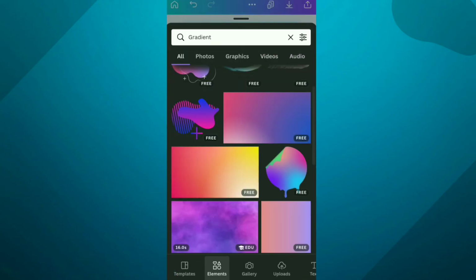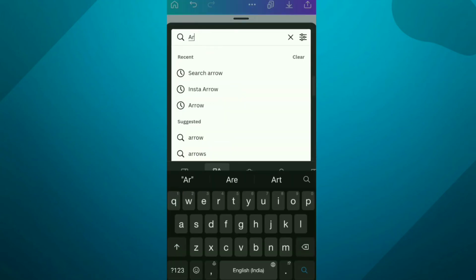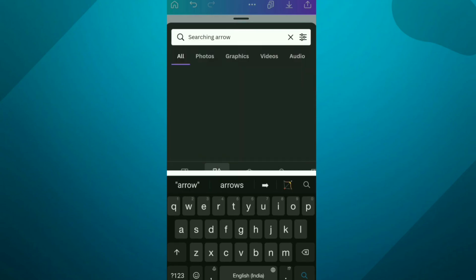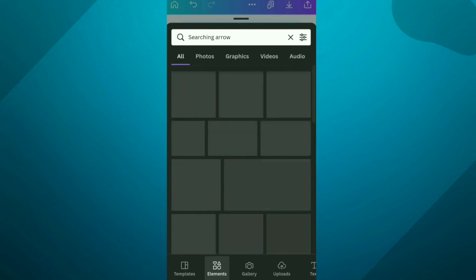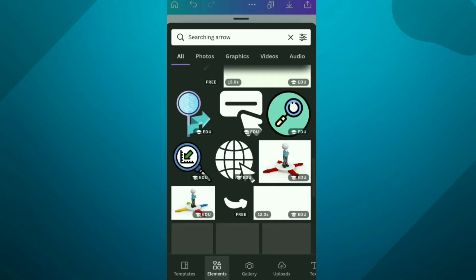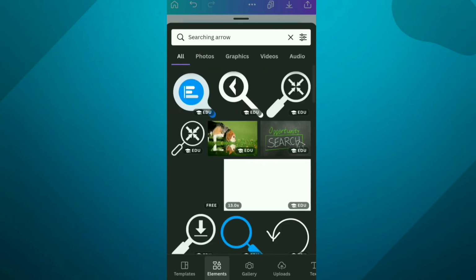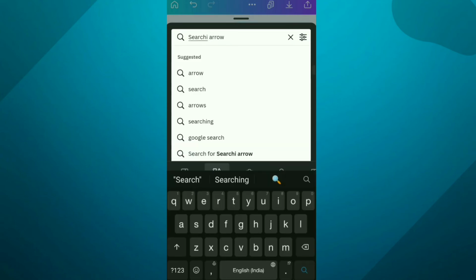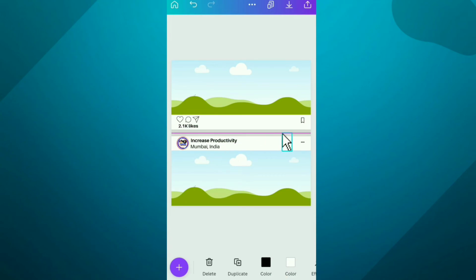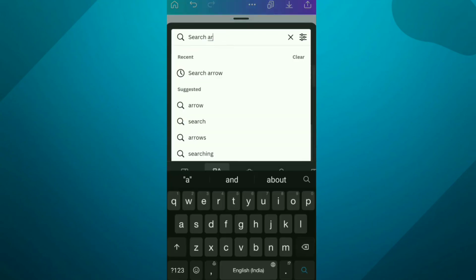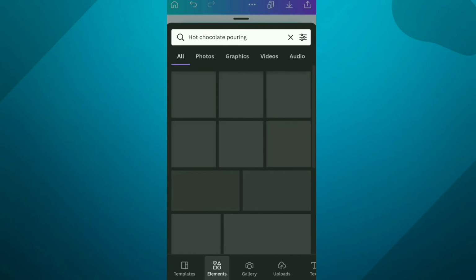Now we are going to search for some interesting thing, which is the searching arrow. By adding searching arrow, it will create more realistic effect of Instagram page. Actually, searching arrow is not working out for us, so I'm just going to replace it with search arrow, and now we got it. So you can place the search arrow wheresoever you find it suitable. I put it according to myself.